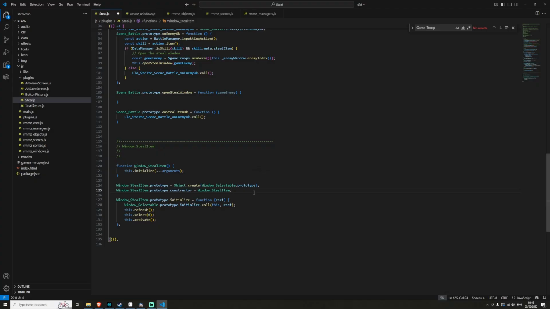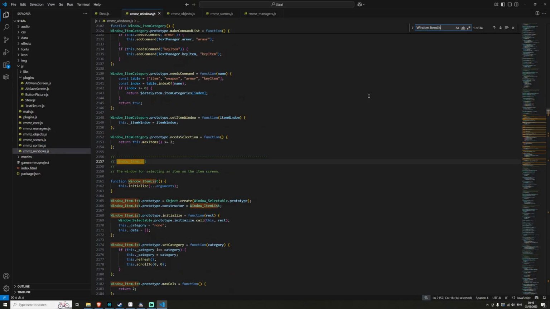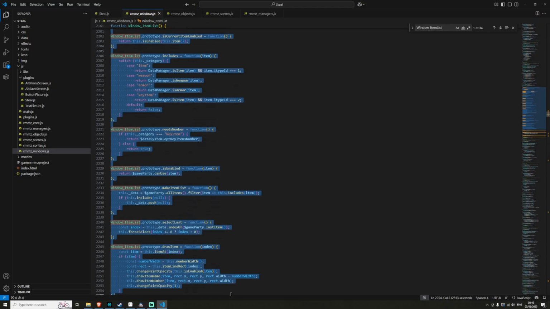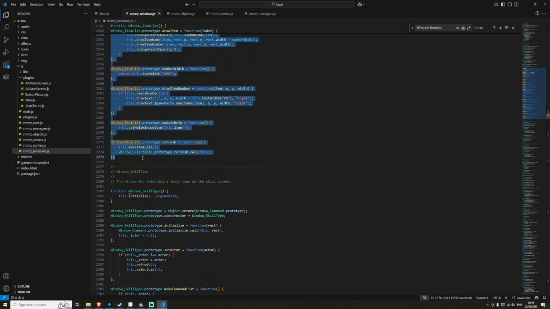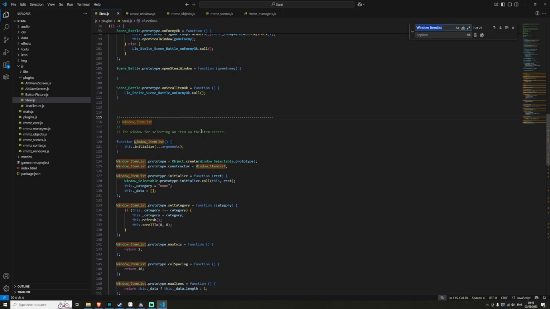You know what, maybe this is a terrible idea. Maybe it should just be an item list. That already gives us everything we need to draw items to the window and select different lines and things. Window item list. We'll just take all of it and we'll just get rid of what we don't need. Okay, so window item list, and we will replace it with window steal item. So we do want to change that. Yep.